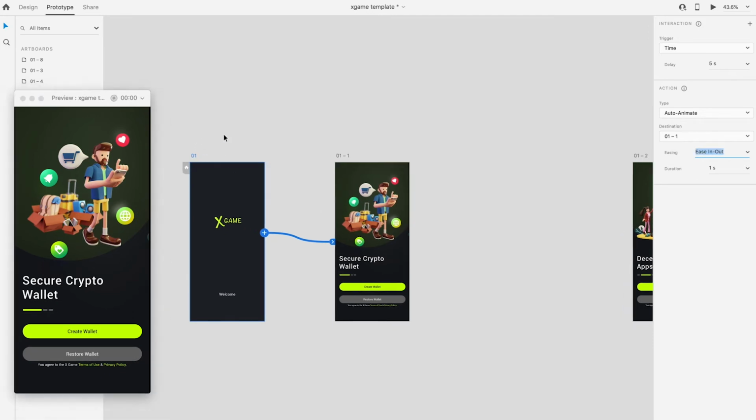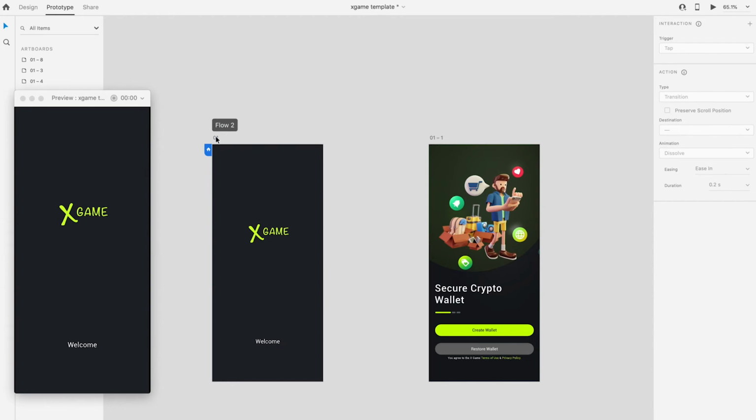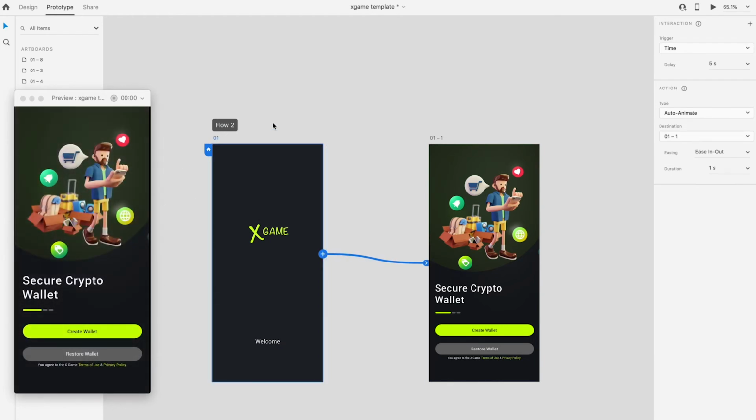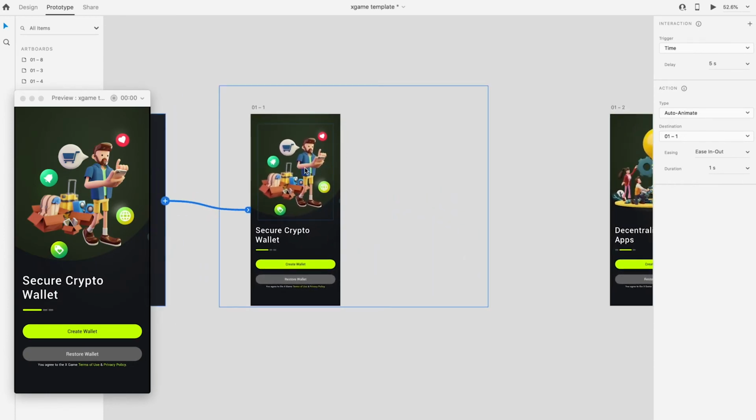Click on the home button here. When it changes from gray to blue, it indicates that the artboard is now successfully set as the home screen. Because we set the time trigger delay to 5 seconds, there will be a transition between artboards after 5 seconds.